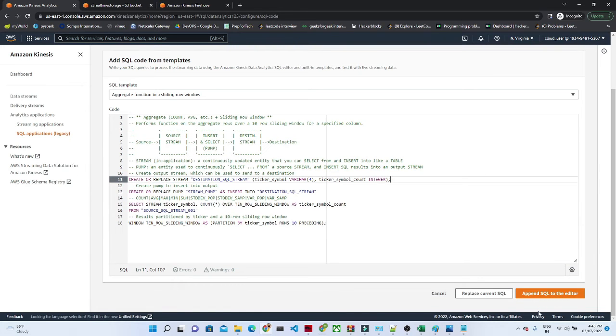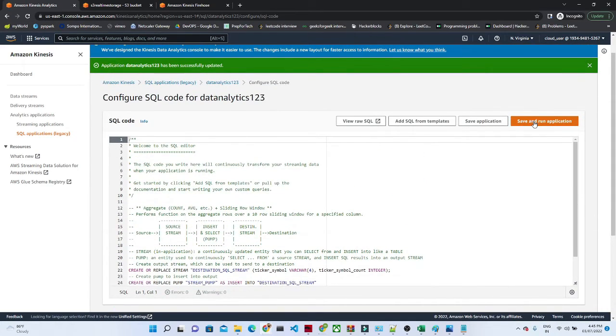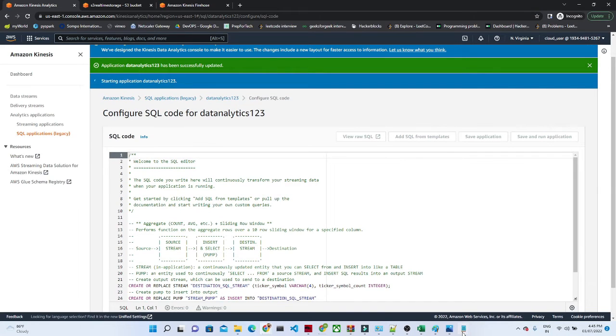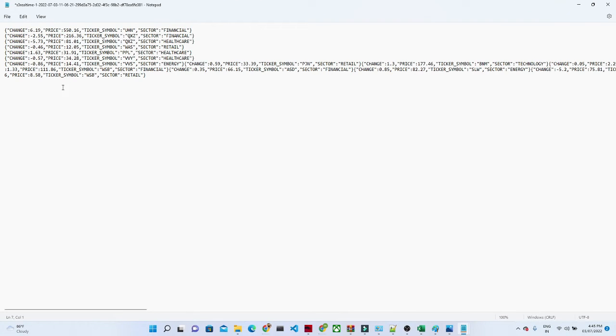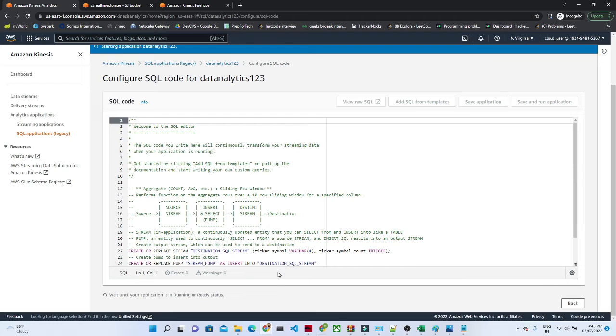After that, click on this append SQL to editor. Now let's try to run it to see how the data is coming. This is the data we are getting, right? So based on the ticker symbol, different ticker symbols are being generated. Based on the real time data, how many different counts of the ticker symbol are getting generated, we are doing with the help of the SQL application. Now if I go down, it is still running. Even if you want to write any SQL query, you can write it here.